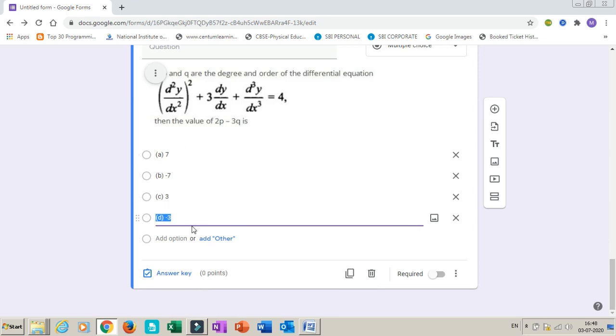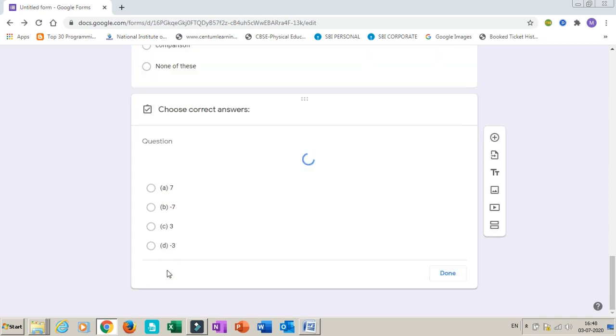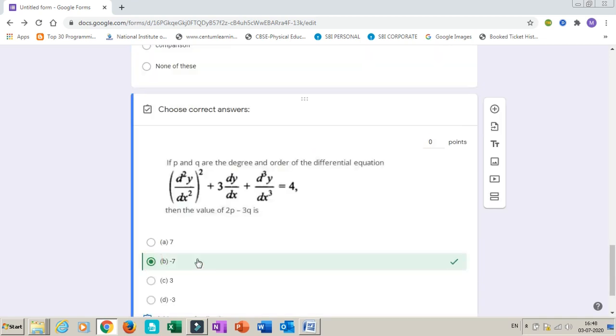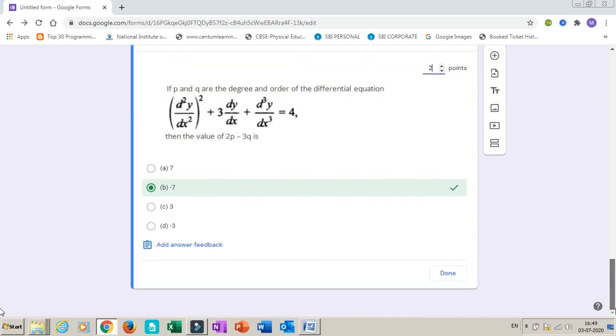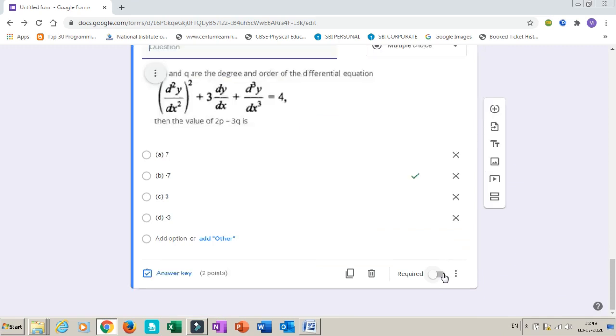Now let's take an example. The correct answer is B. So click on the answer key, select B and give the point, like 2 points question. Now done. This way I will show you one more.